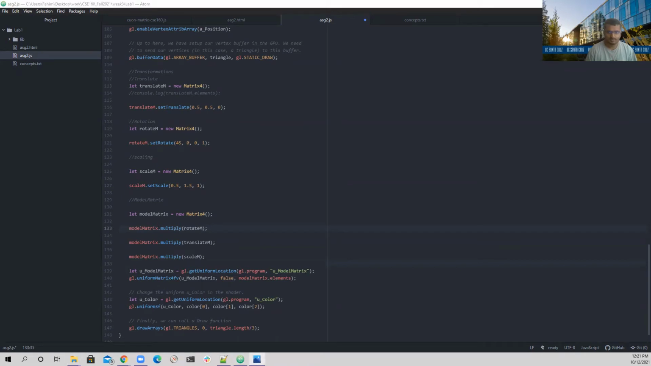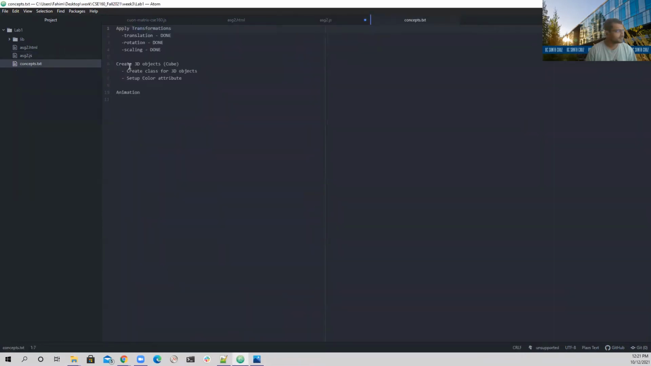Okay, so we did combine all the translations, transformations, and the next topic is going to be create 3D objects, and then how we can organize the code well so that we have a nice looking 3D object and we can reuse that. So this is done.